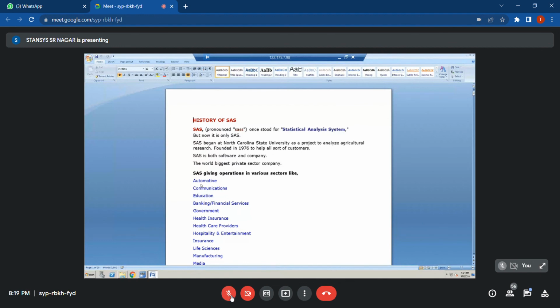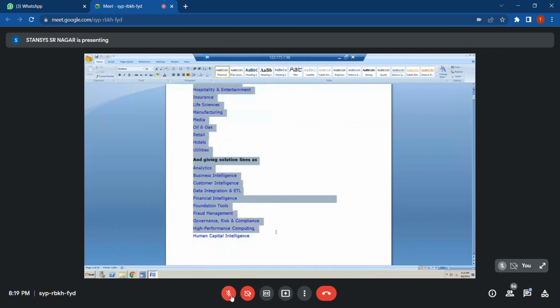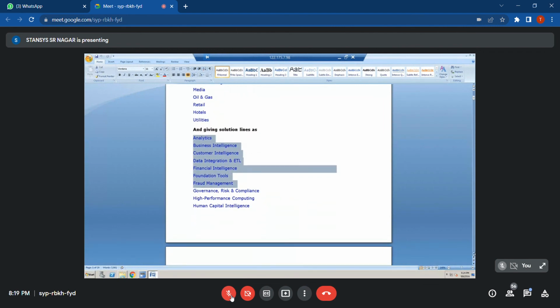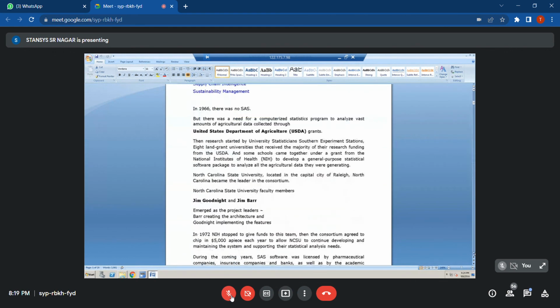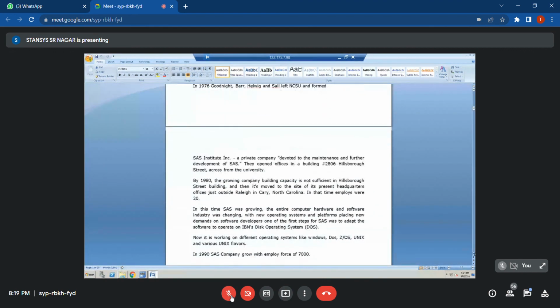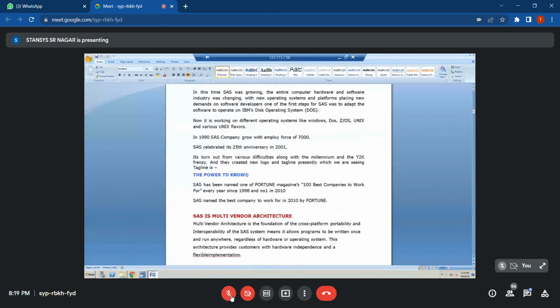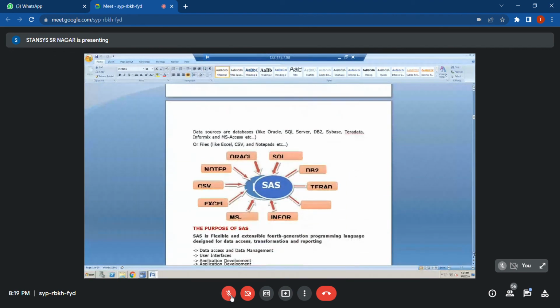In today's class I told you where we can use SAS, in all the 21 different domains. I told you we use SAS for business intelligence, customer intelligence, financial intelligence, fraud management, risk management, future predictions and more. We also discussed a little bit of the history of SAS, and that SAS is called a multi-vendor architecture. We also have information that SAS is called a multi-database architecture.